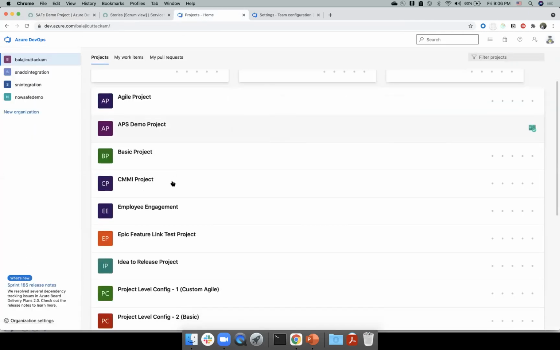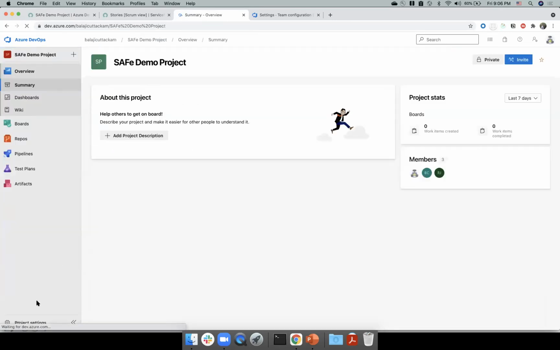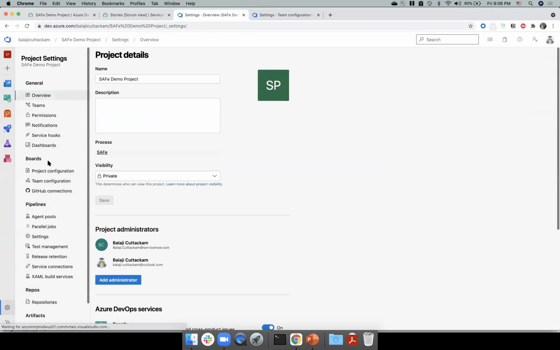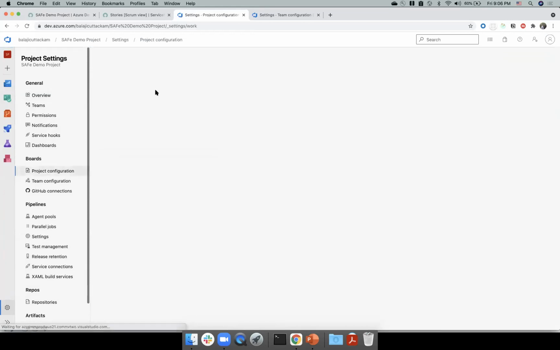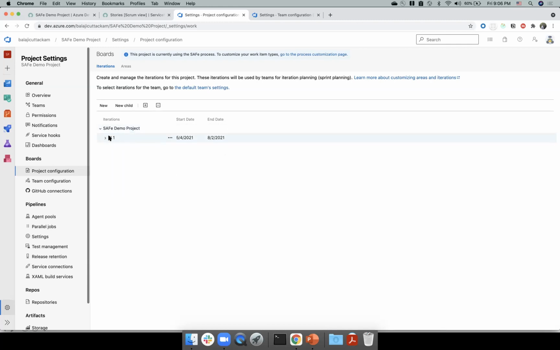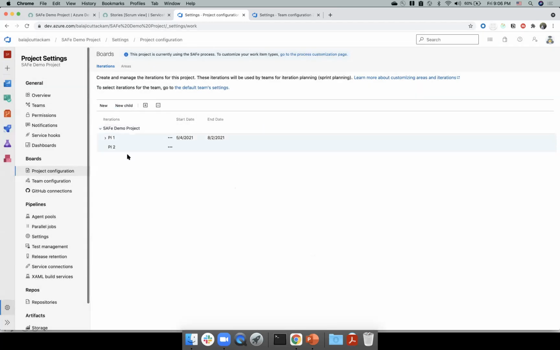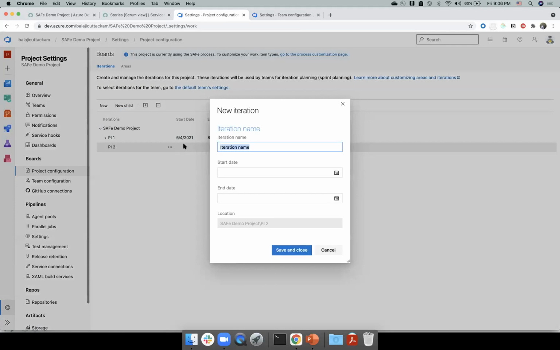in the SAFe project, if I go to iterations, we need users to follow this kind of hierarchy. You need to have an agile release train, and under the agile release train, you have the program increments. So you could have PI1, and let's say if you want to have PI2, you could have PI2 under it, right? And then you have sprints under the PI.